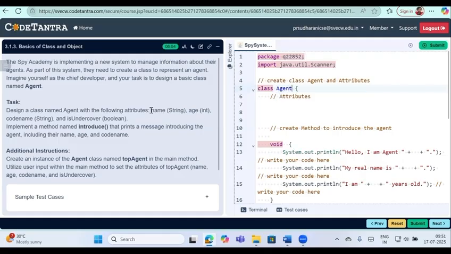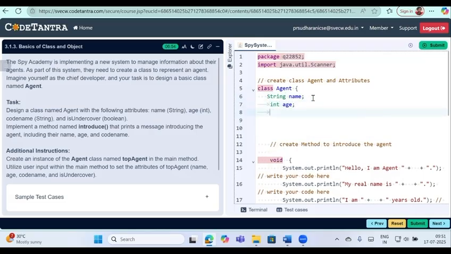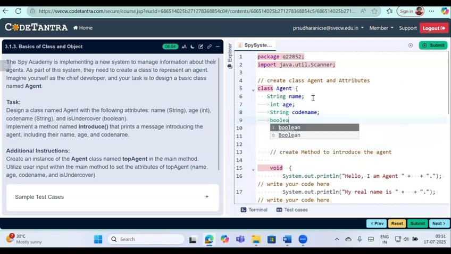So here we are creating class Agent with four attributes: the real name, which is name of string type, and the age, which is of integer type, and code name, which is spy alias, which is again string type, and is undercover, which is boolean, which will be taking true or false value.